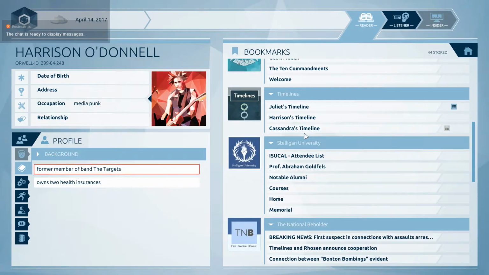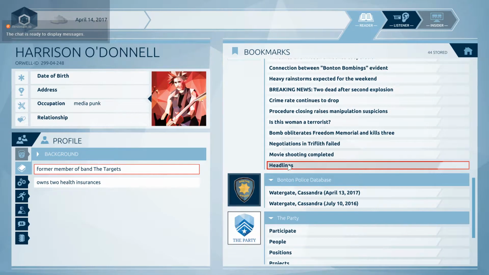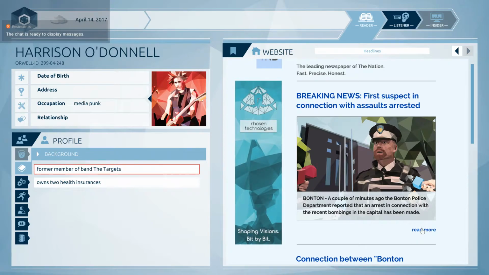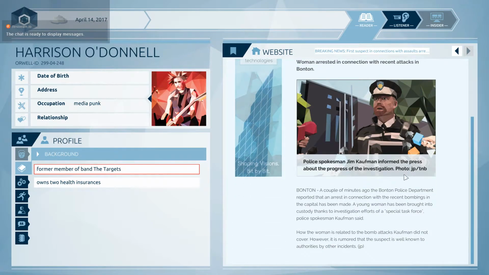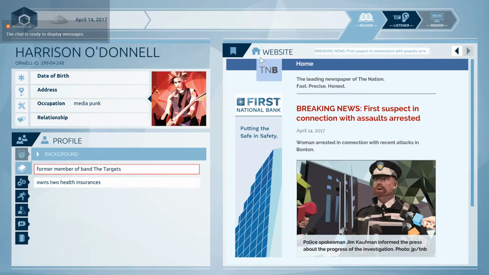And if you notice, all the headlines have been updated. First suspect in connection with the assaults arrested. They don't say who it is, but we know it's Cassandra.